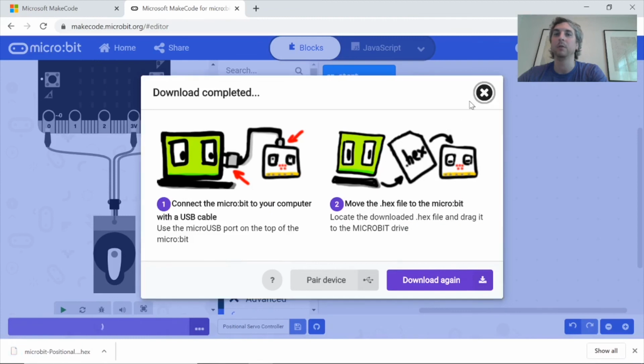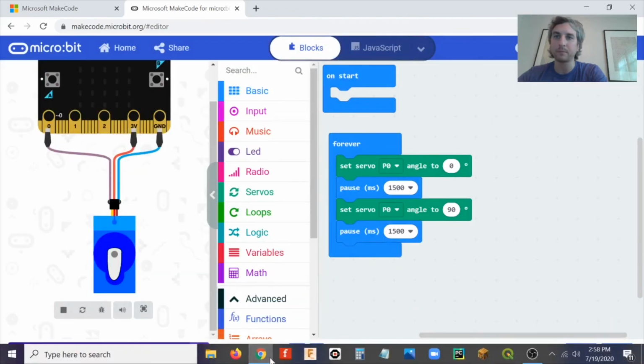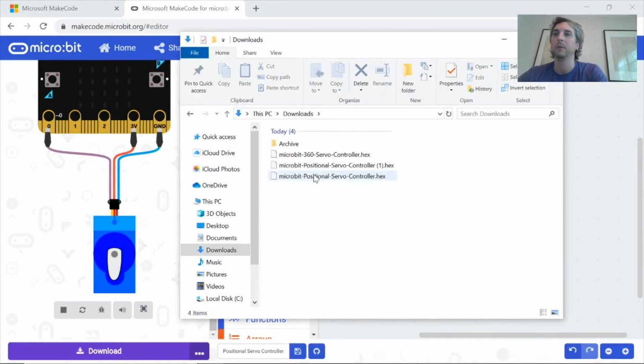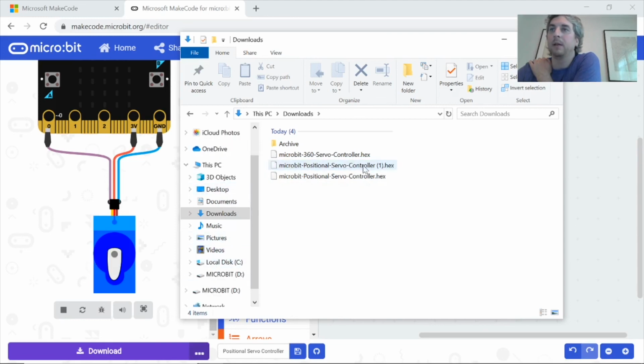I'm going to close this out. I'm going to go to my downloads folder. And you'll see it's now updated. And you'll see this little 1 right here. So if you don't change the name of your program, it'll start adding numbers to it, so that way you can tell the difference between versions. Whatever the highest number is, that's probably the newest version of your program.